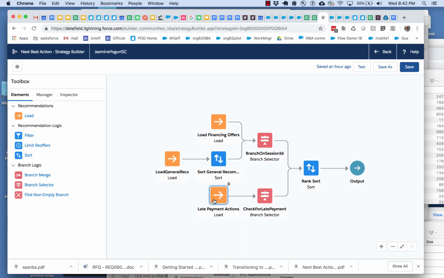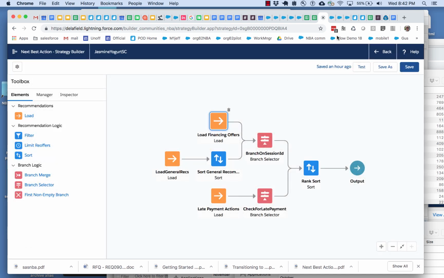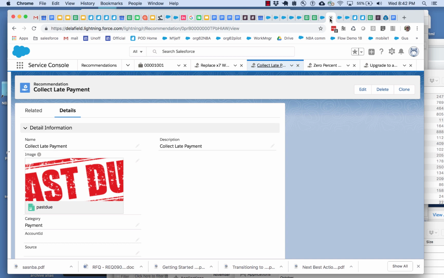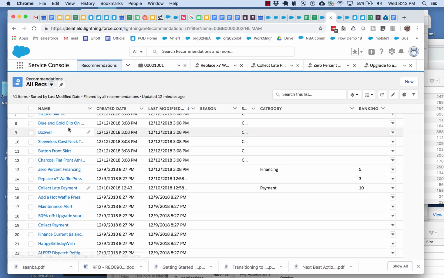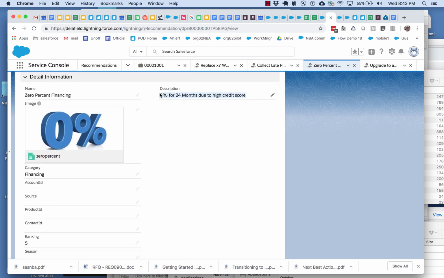You can see we've got the late payment here. We've got some general recommendations. Let's add a few. Let's add an external connection. So I've got a financing offer here, and you can see that this is basically category equals financing. And this is going to be a 0% offer. So if we go look at this, let's go find our 0% offer. Here's our 0% financing. So we're going to offer this 0% financing only to people with high credit scores.